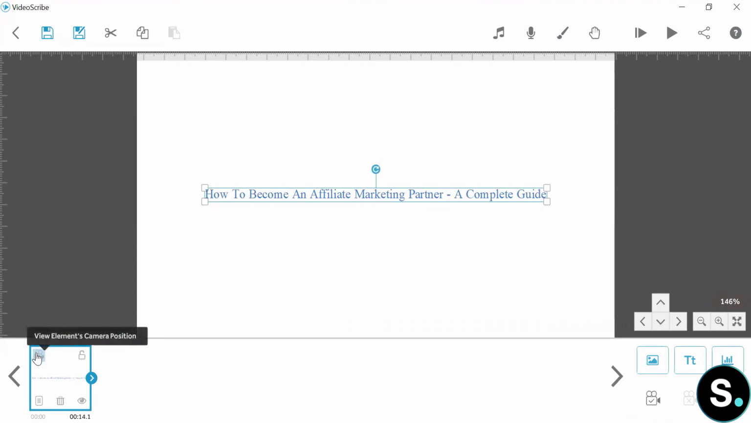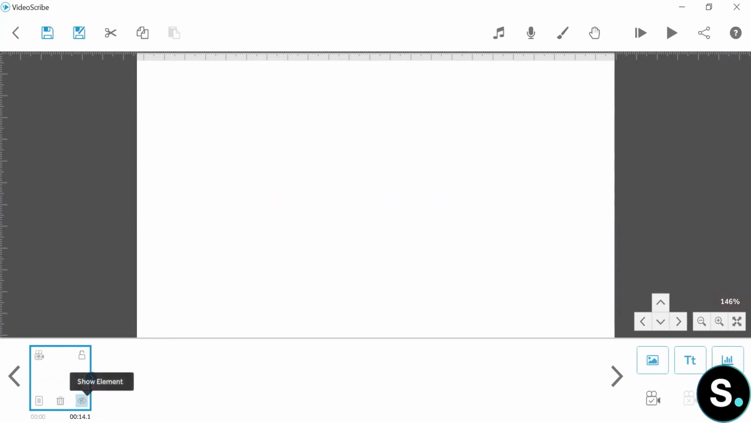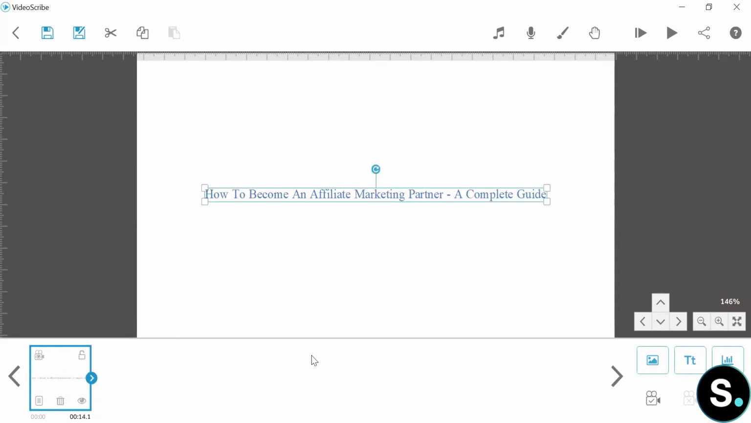First, we have view element camera positions, and then we can lock this element so that later everything that we edit won't affect it. Maybe we won't accidentally push it or move it around, so things like that. And here we can explore its properties. Next to it, you can delete this element, or if you just want to hide it temporarily, just click here. Or if you want it back, just click like that.